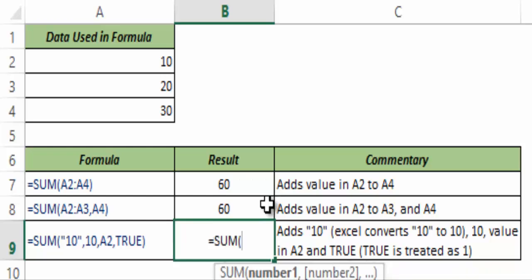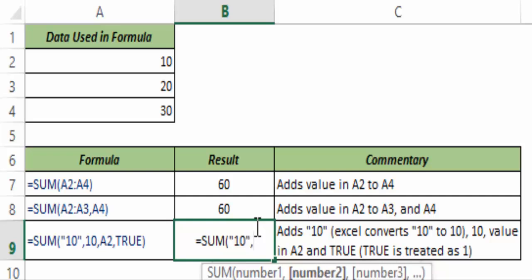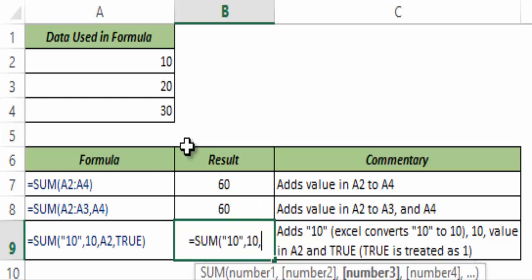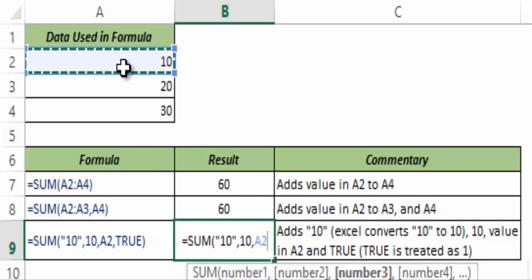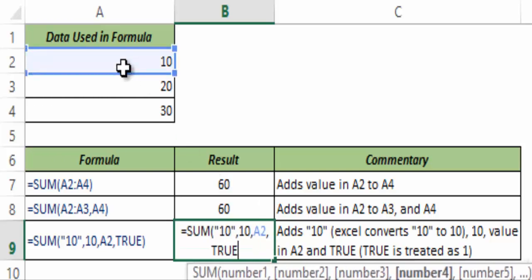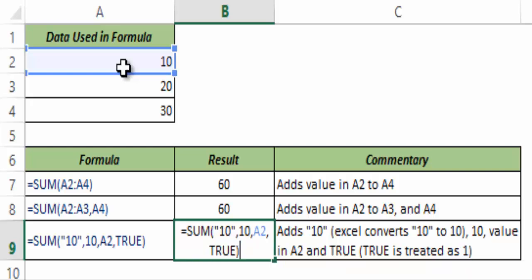A very interesting thing to note about sum function is that if I type an argument in double quotes, this means that this number is in double quotes, indicating this is text, and I type something manually, a number manually, which is 10, I also give it a cell reference A2, and I also use the argument true. Sum function can still process all these different arguments. So when I hit Control Enter, it gives me 31.